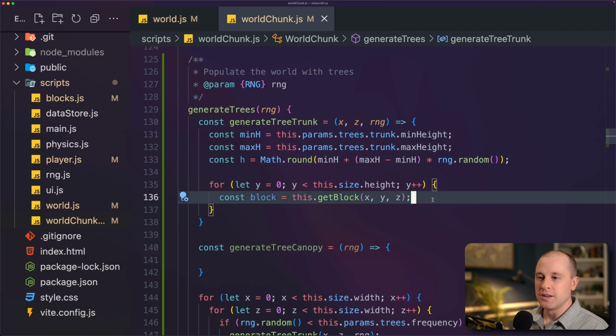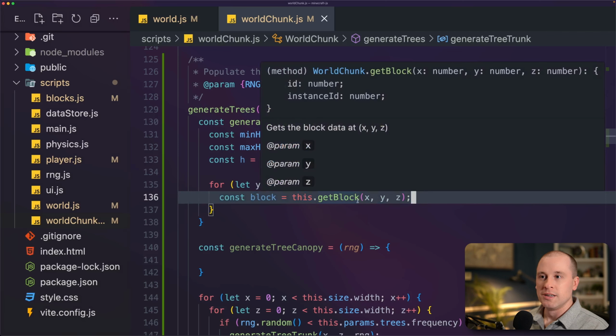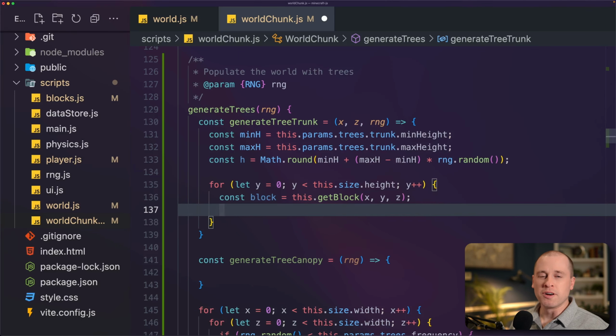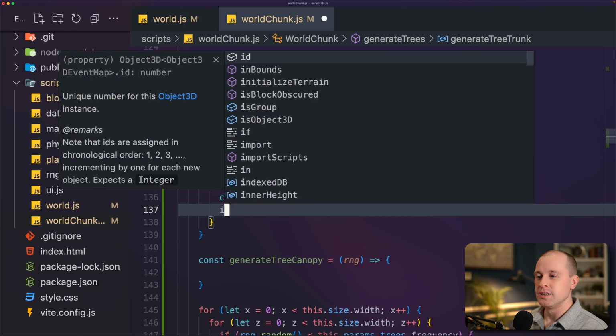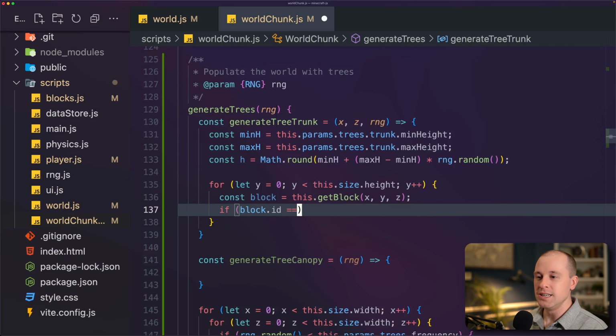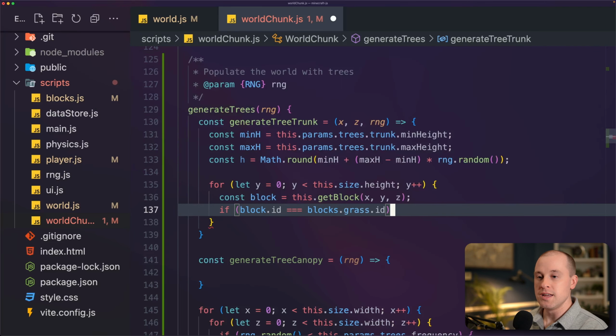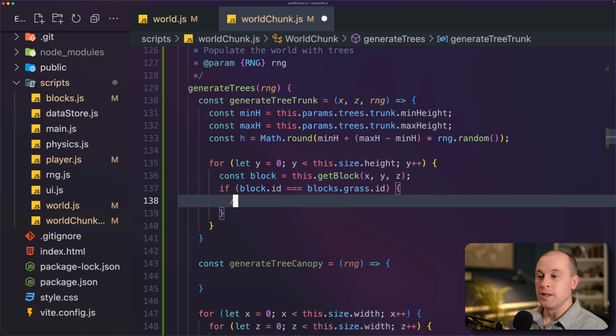So we are getting our block here. This is going to return the ID of the block. So we're trying to find where the grass blocks begin. So we'll say if block ID is equal to blocks grass ID, then we know that the trunk of the tree starts here.